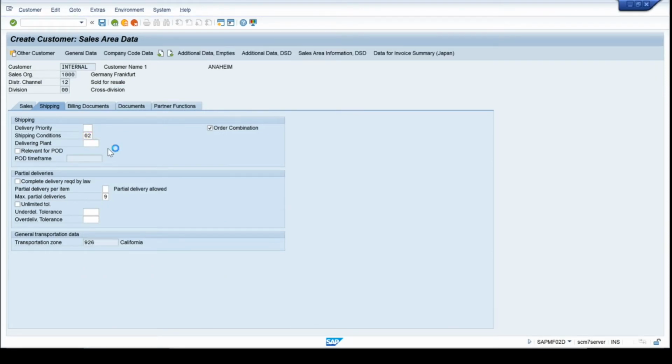When I press enter, we can see this information showing up on the right hand side. When you select information and press enter, you can see this on the right hand side. We can see order combination is checked off. It means that you can combine orders for the delivery. This is shipment related information. We can see whether partial deliveries are allowed or not allowed, and what number of partial deliveries should be done. So this is all logistics related information.